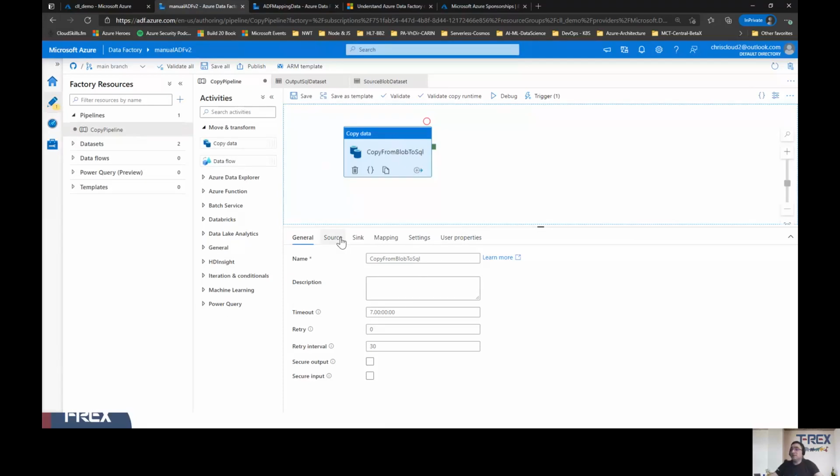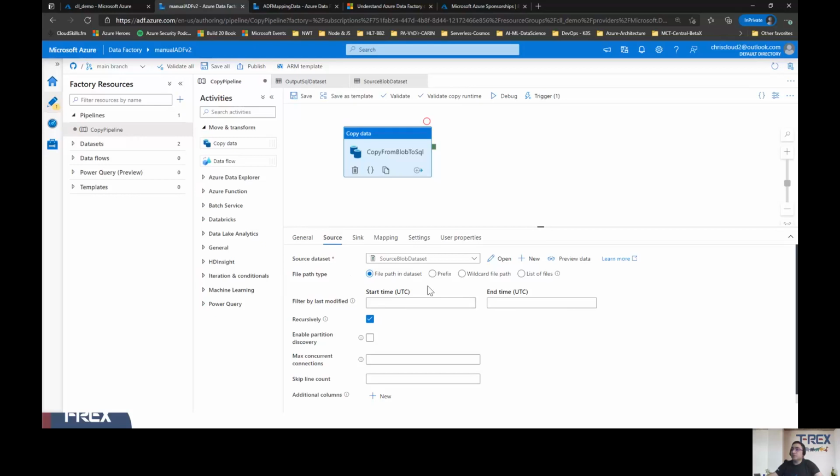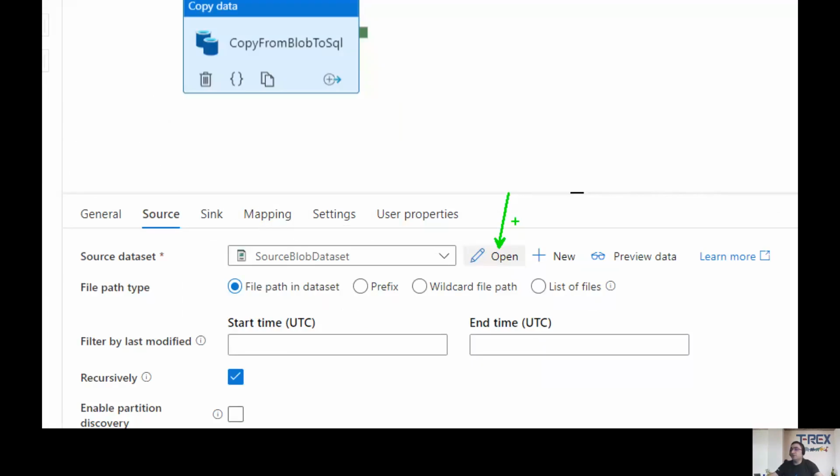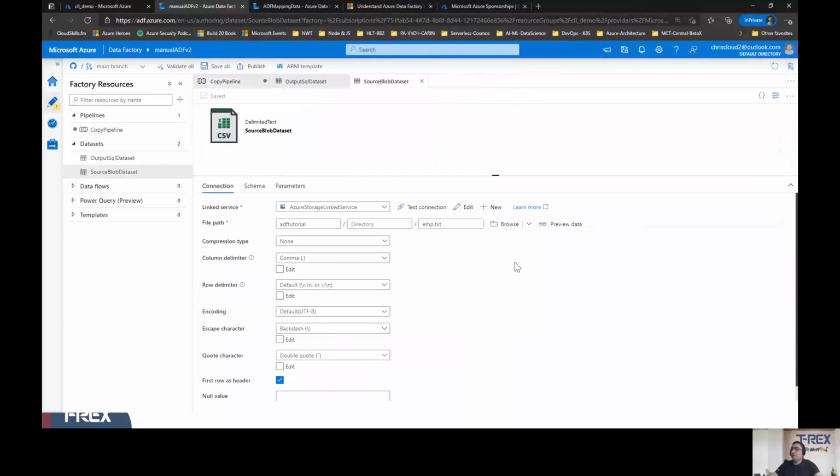Within this copy data activity, we have source, which has the source data set, which is source blob data sets. And if we want to look at what it has inside, we need to click on this open. Once you click on it, you would see it has a linked service called Azure Storage Linked Service. You can click on test connection. It's a CSV type. We are looking at the source blob datasets. We are testing connection now.